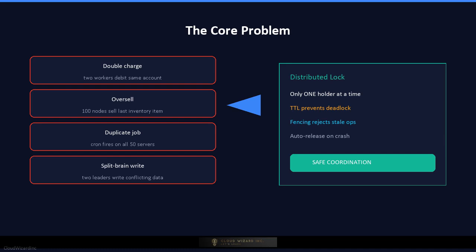Here is the core problem. In a single process system, you can protect a critical section with a mutex or a semaphore and everything works correctly. But in a distributed system, you have tens, hundreds, or thousands of processes running on separate machines, all trying to operate on the same shared resource, a database row, a file, an inventory count, a scheduled job, or a payment record. There is no shared memory. There is no single lock object. Network partitions happen. Processes crash mid-operation.